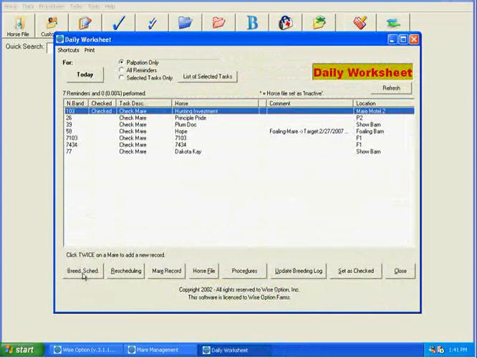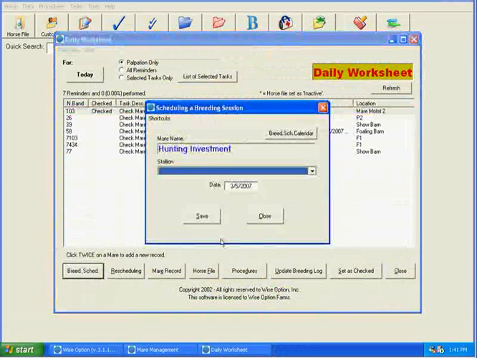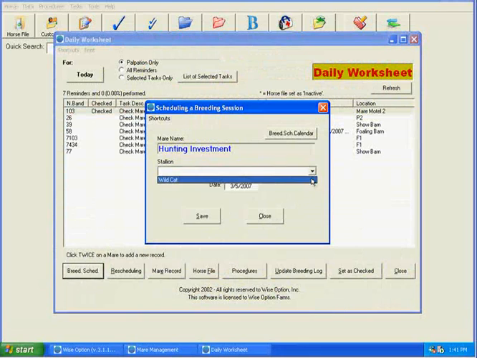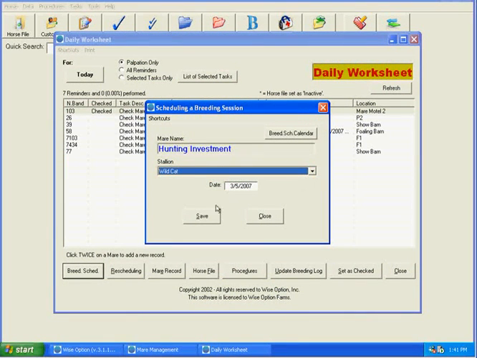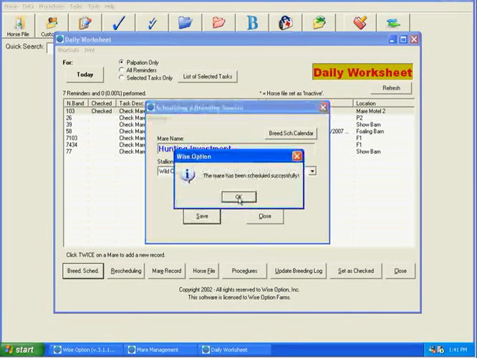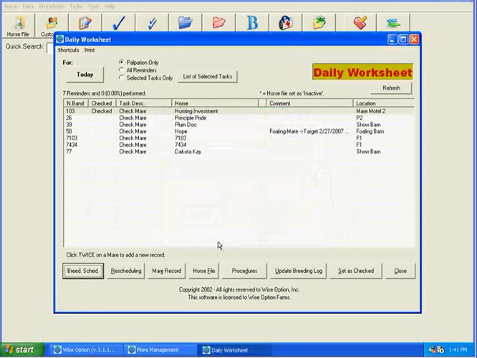I'm going to click that button. Her name is already in the mare name, and I'm going to pick the stallion I'd like to schedule her to be bred. Today's date is fine, and I'm going to save this. She's been scheduled successfully, and that's how you would schedule a mare to be added to the worksheet.